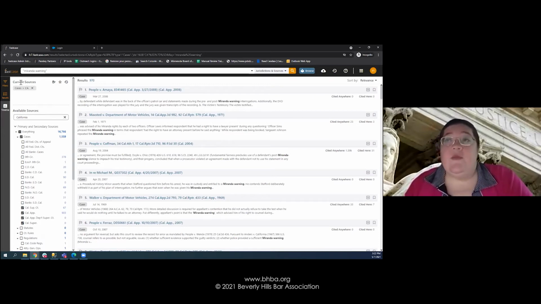At the very top, you'll see the current filters that are applied to this search. So currently, as we saw when I was setting my jurisdiction, my search is restricted to California cases. If I add a filter that I'm not interested in, I can remove it by clicking on the X next to that filter. And if I want to get rid of all of my filters, I can do so by clicking on this trash can icon.